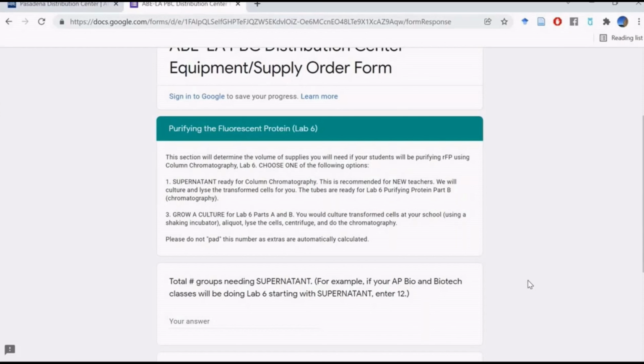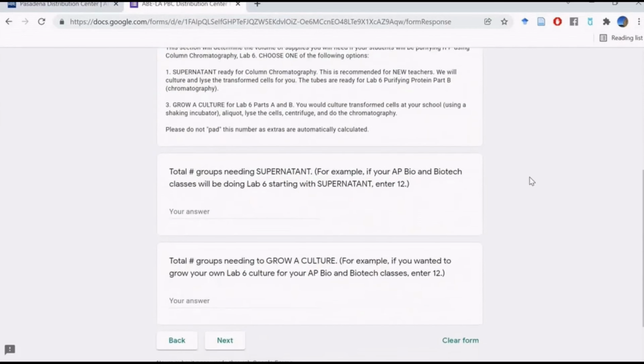The other option is to grow a culture yourself so that you complete both Parts A and B of Lab 6. You would culture transformed cells at your school using a shaking incubator, aliquot, lyse the cells, centrifuge them, and then do the chromatography. The first question asks for the total number of groups needing supernatant, while the second one asks for the total number of groups needing to grow a culture.